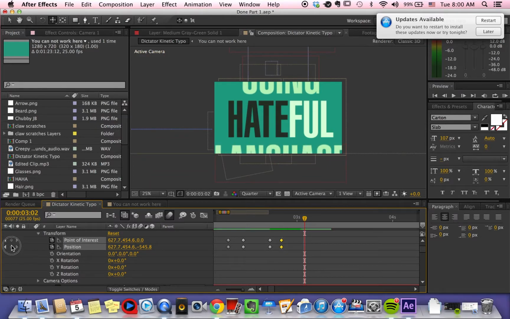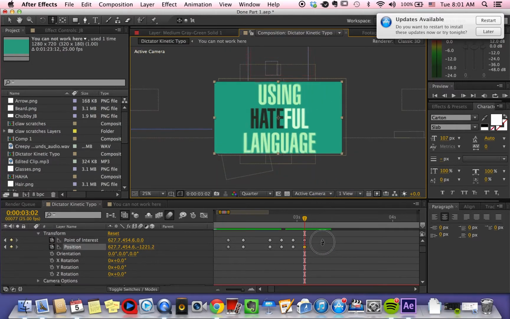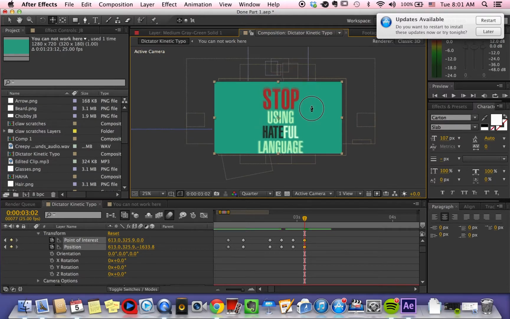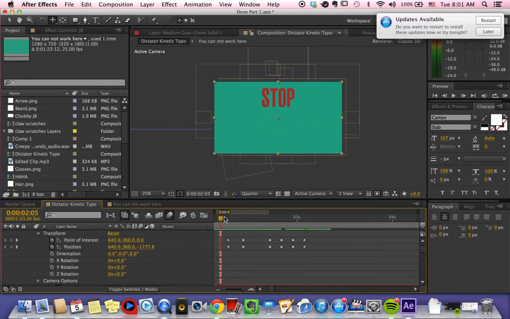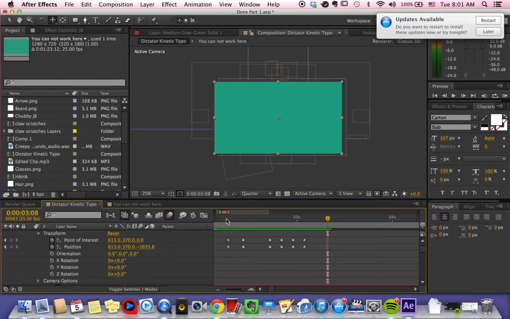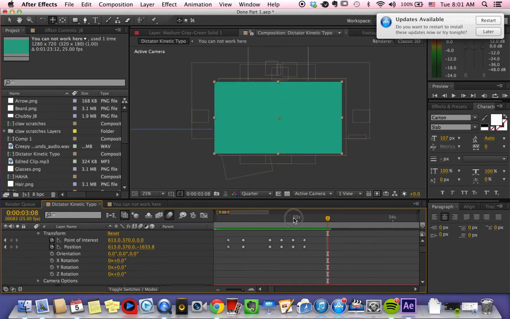Okay, "language" here. Add language. Add keyframe here. Go back. Then this one maybe I want to do a zoom out. Okay. Stop using headful language.